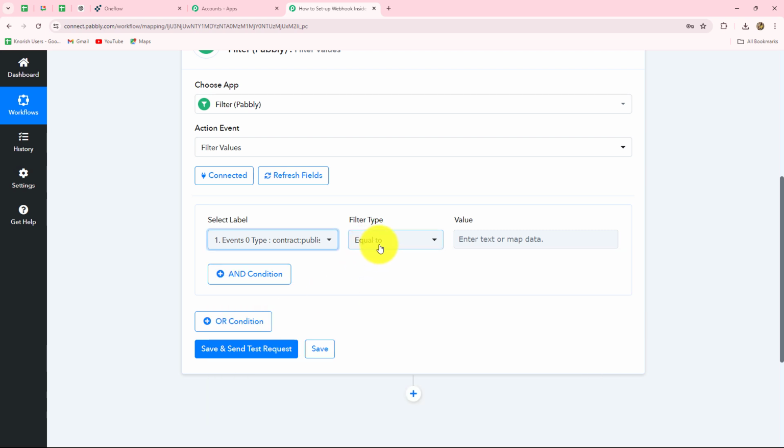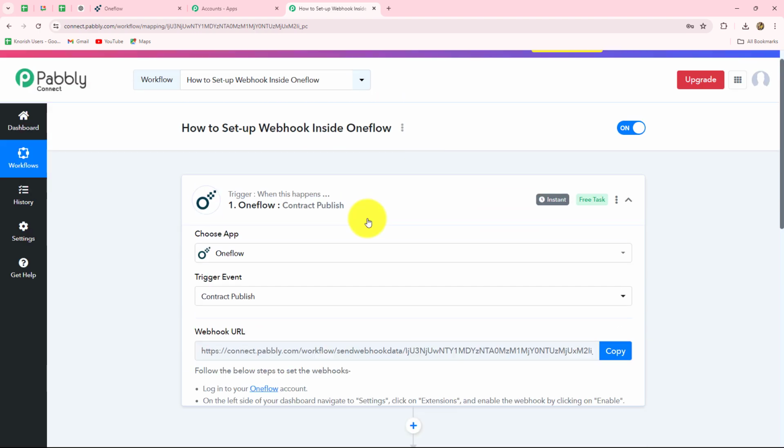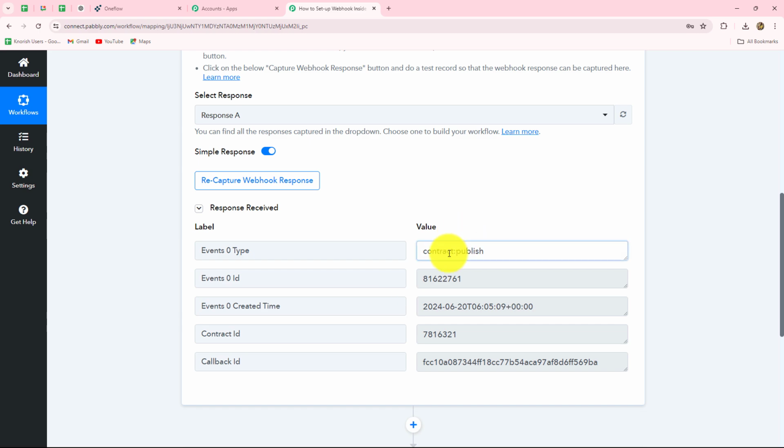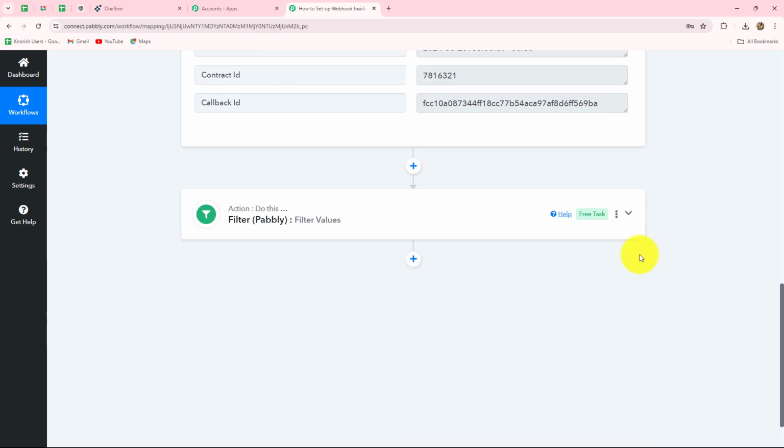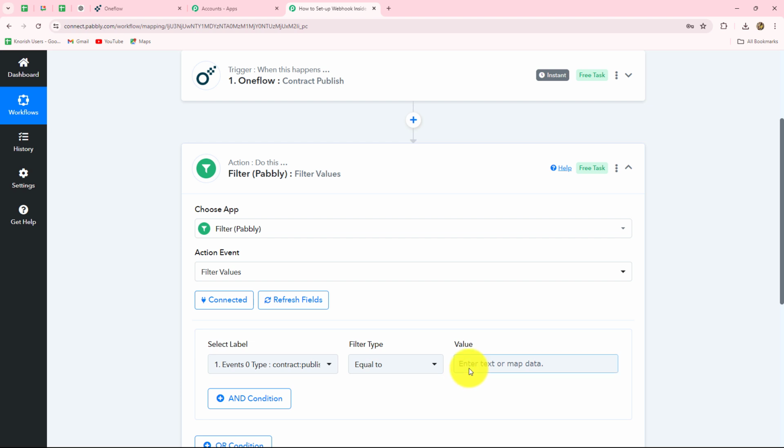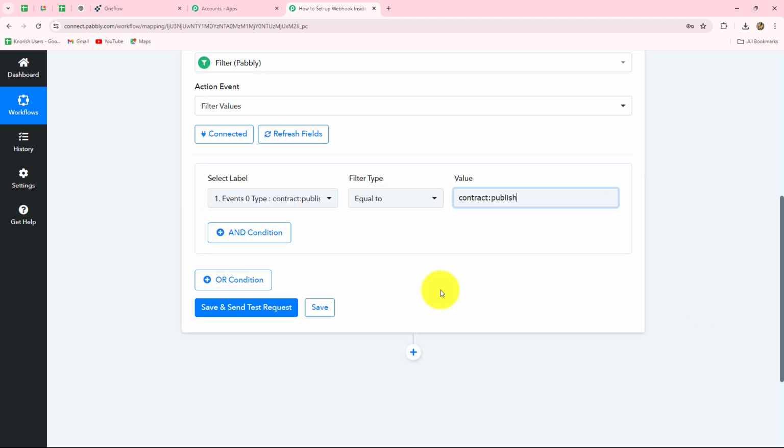Now the filter type will be equal to, and here you have to provide the value that the label will match the value, then only you want to continue the workflow. So here the value will be contract published. So I will simply copy this, we'll move back, and I will paste it over here. So you can see that my condition is ready.